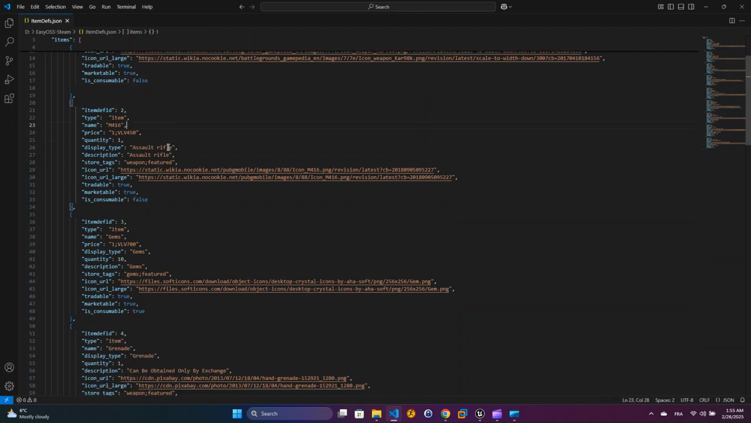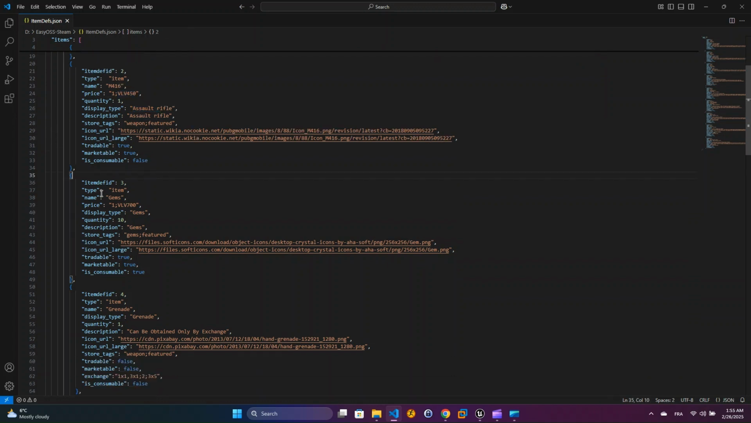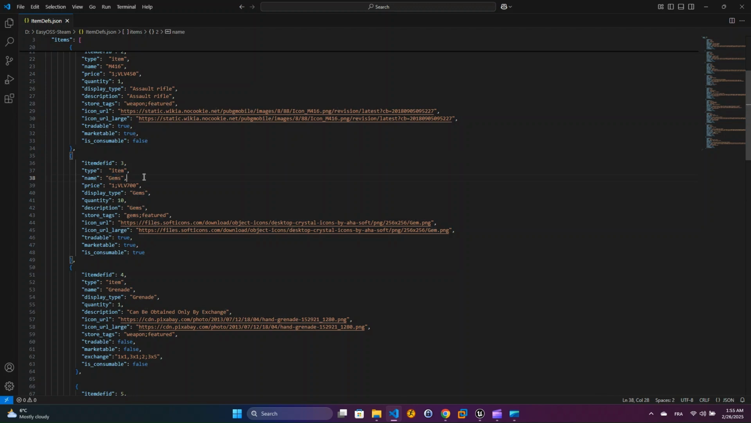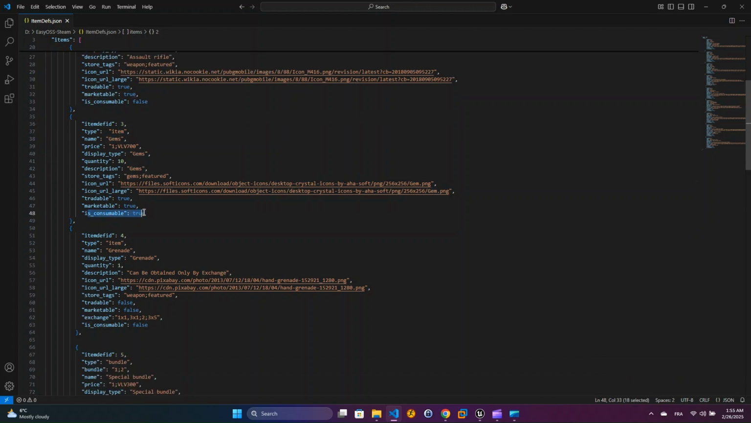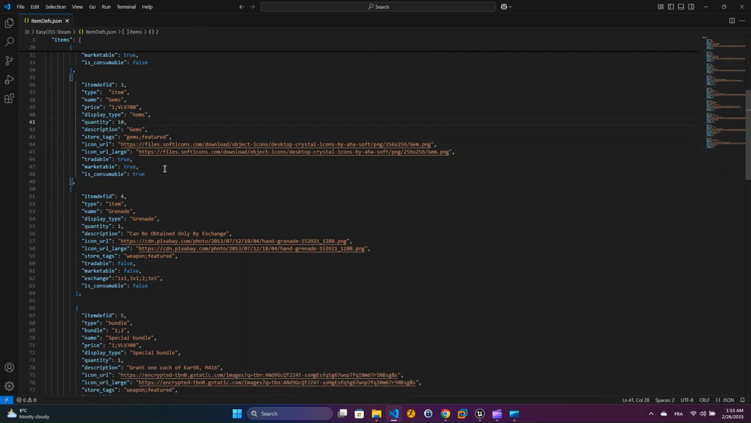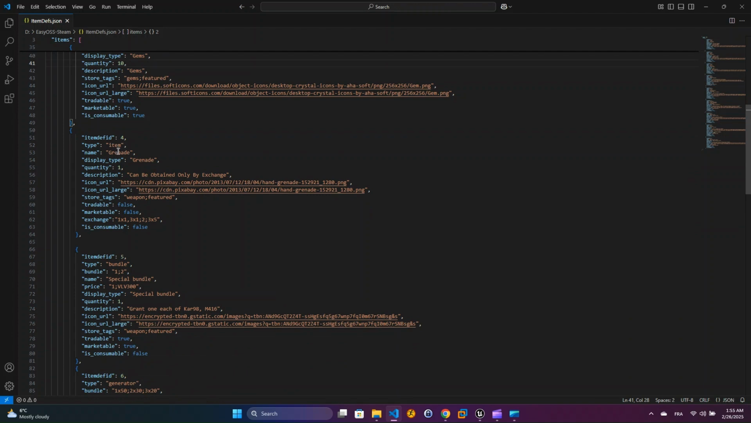Item 2 is an item of type item. It's a rifle named M416. It has a price in VLV currency, and it is not consumable. Item 3 is an item of type item. It's called gems. It has a price and is consumable. I consider it an item that the player can consume to obtain something in the game.